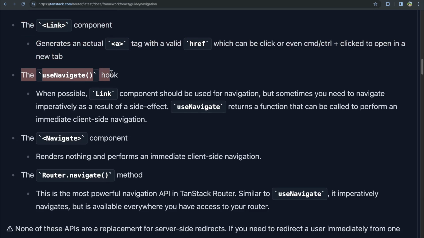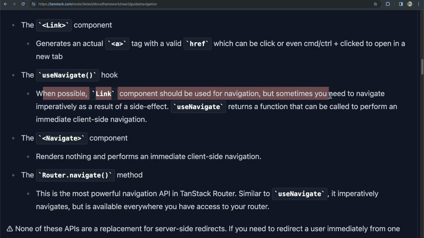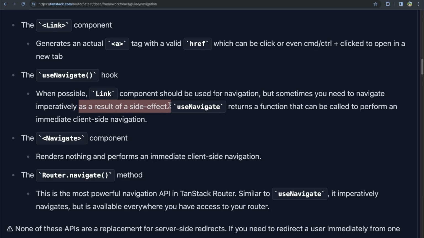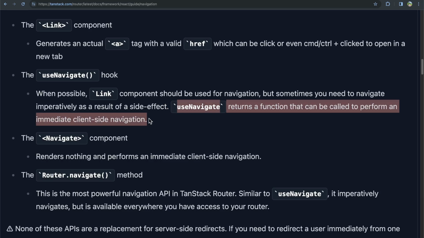And then also you have a useNavigate hook. It says, when possible, the link component should be used for navigation, but sometimes you need to navigate imperatively. That's the fancy term for saying, when a user clicks on a button or when you finish an API request, you want to programmatically send a user to a certain path, then you use something like a useNavigate hook. And it says as a result of a side effect, like I said, finishing a network request or something like that. It mentions the useNavigate hook returns a function that can be called to perform an immediate client-side navigation.